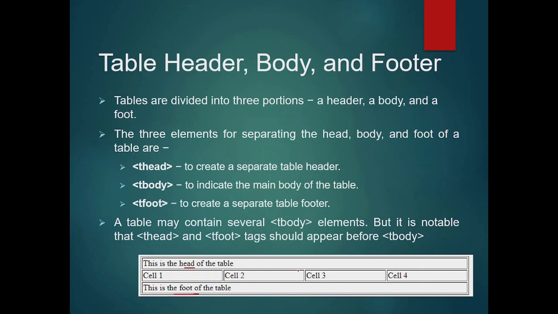That's all in this video about table tags and their attributes. A demo of all these tags with their attributes will be coming up in my next video.